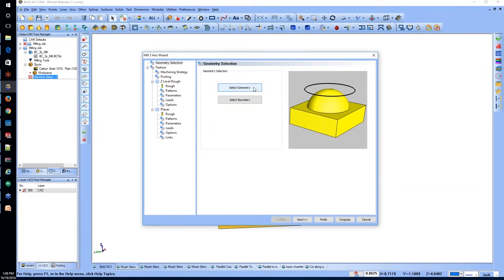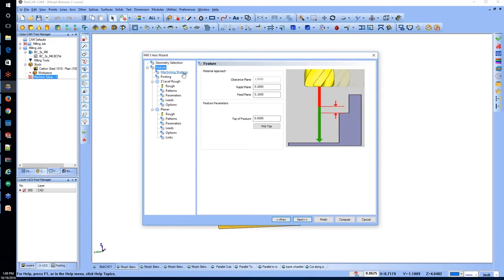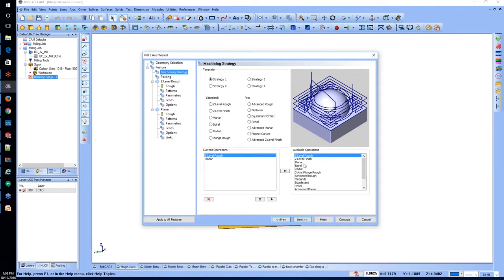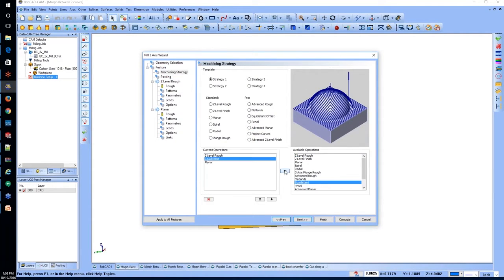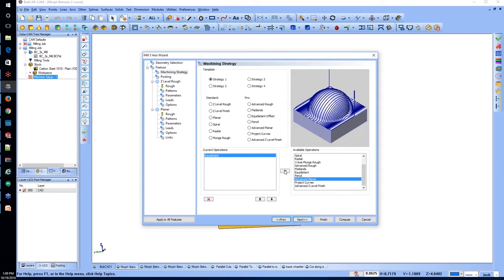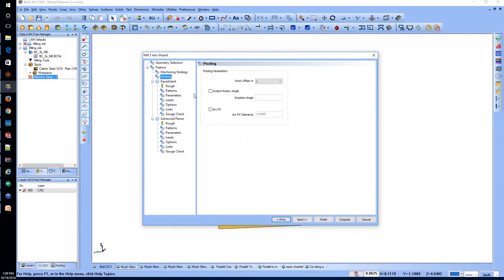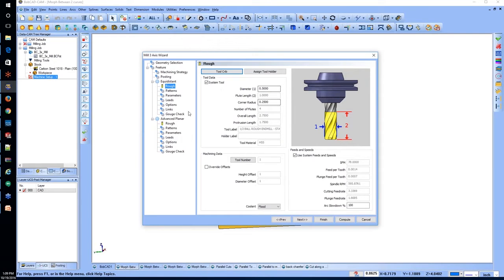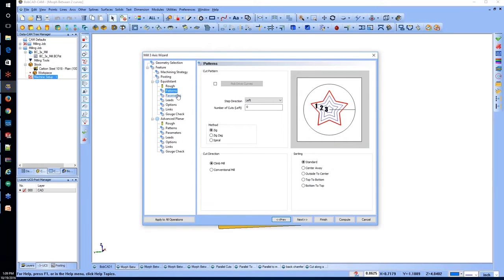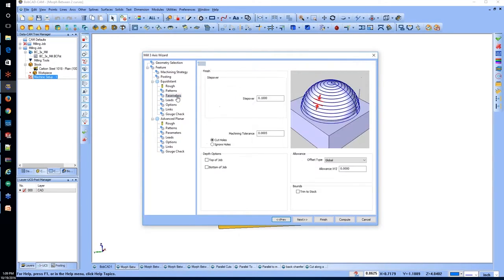So I'm going to select the model and hit Next. Then I'm going to go down to the strategy, and I'm going to use the equidistant and the planar. We'll do advanced planar, though, not the regular planar. By choosing these options, we define the ball mill we want to use. Then patterns, parameters. You have your step over.